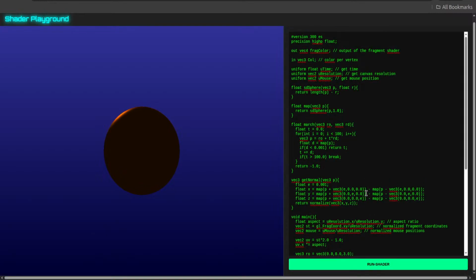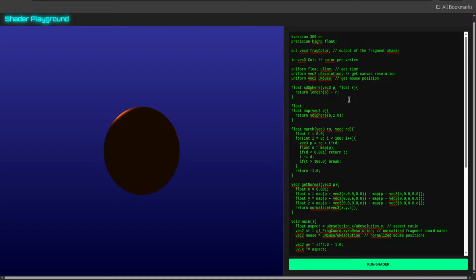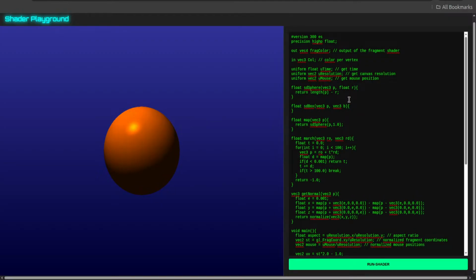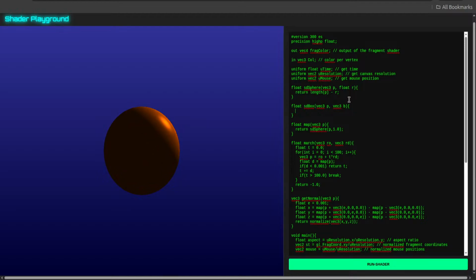Now our sphere looks lonely, and let's add a partner for the sphere. Let's add a box. So I'll name it SD box. It takes a vec3 for the coordinates of the fragment, and we will also provide another vec3 which will be the volume, like the dimensions along each axis, like the length, breadth and height.